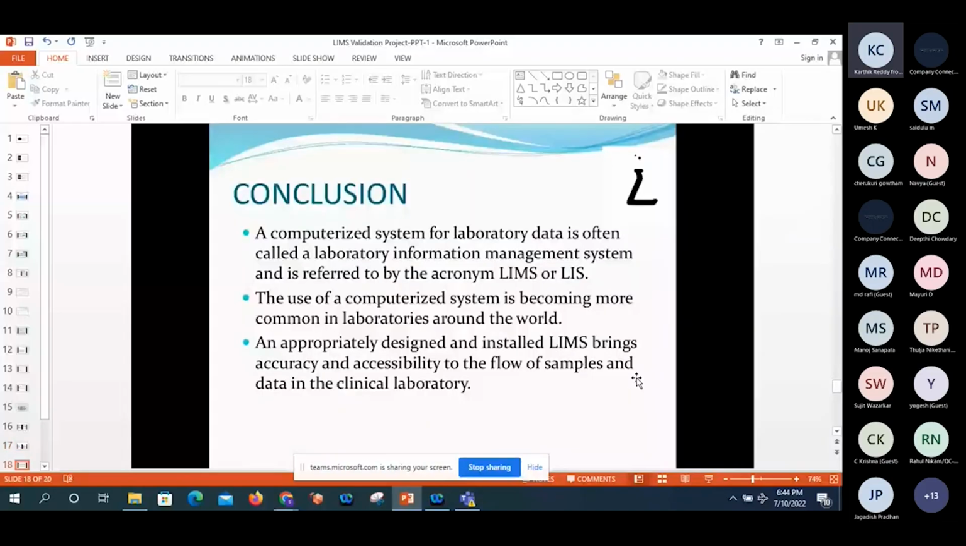So, conclusion: a computer system for laboratory data is often called a laboratory information management system, referred to as the system. The acronym is LIMS. The use of computer systems is becoming more common in laboratories around the world. An appropriately designed and installed LIMS brings accuracy and accessibility to the flow of samples and data in the clinical laboratory.